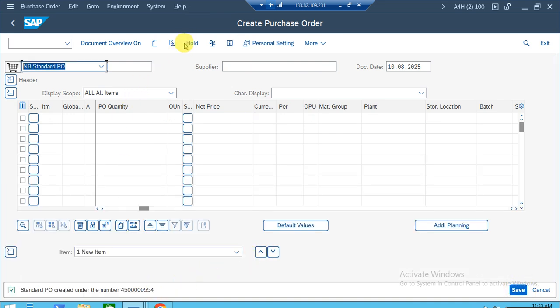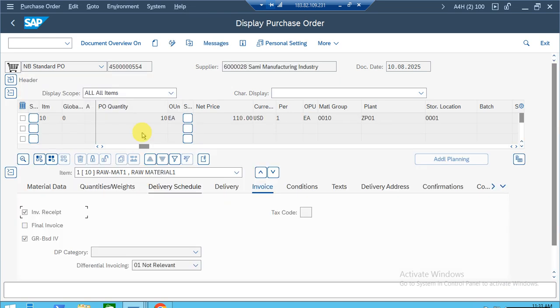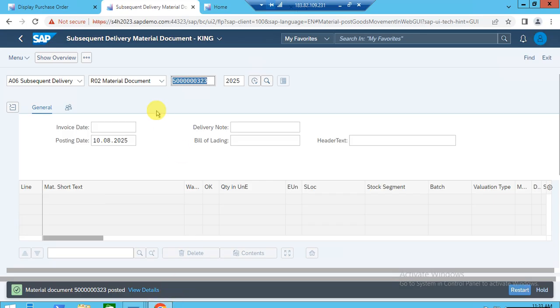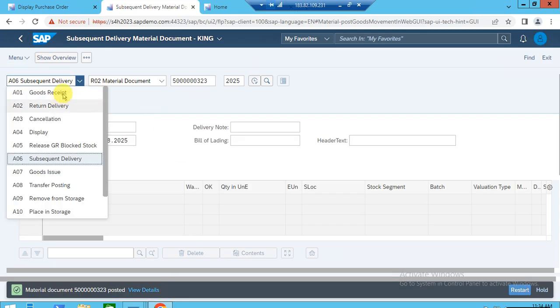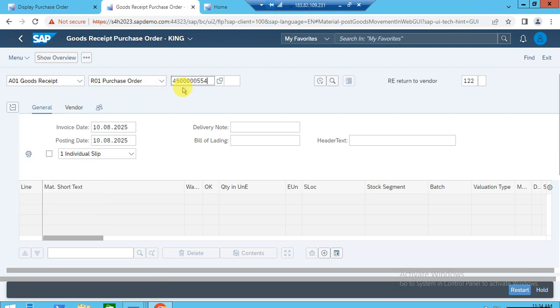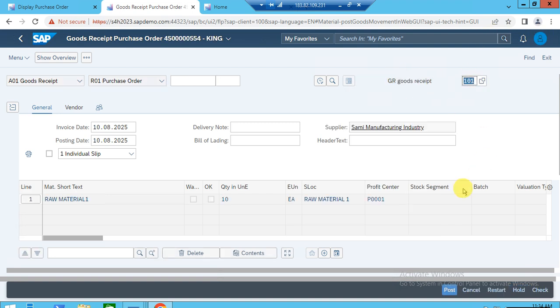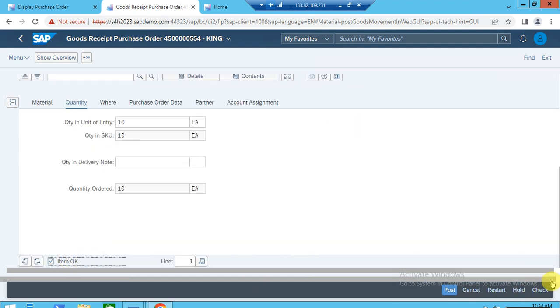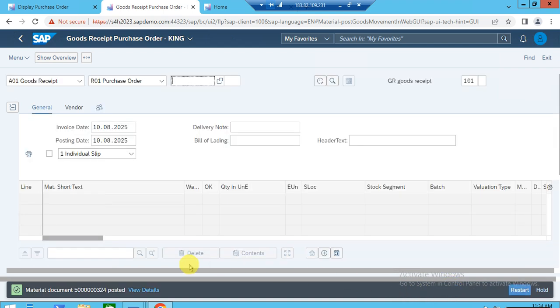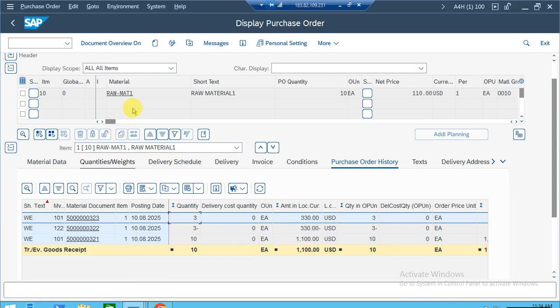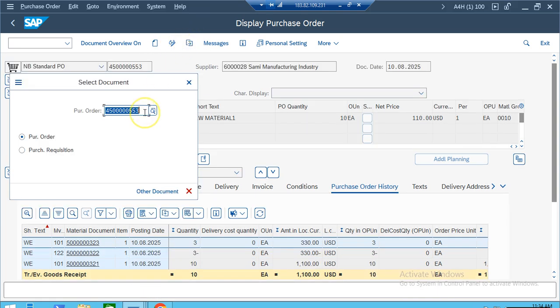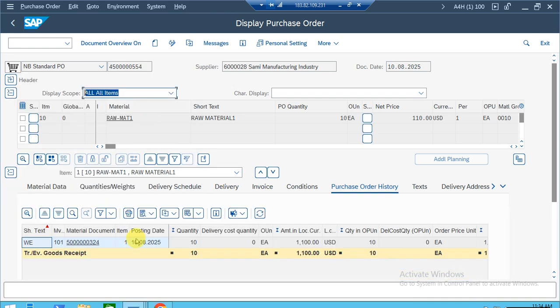Now I have created purchase order 554. Same scenario, but I will show you the same scenario in another way. First of all, I will perform goods receipt. The movement type will be 101, so with 101 movement type we will receive 10 quantity. If you go back to the purchase order, here you can see with 101 movement we received 10 quantity.